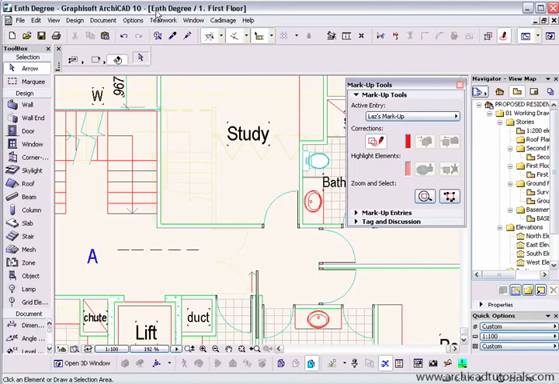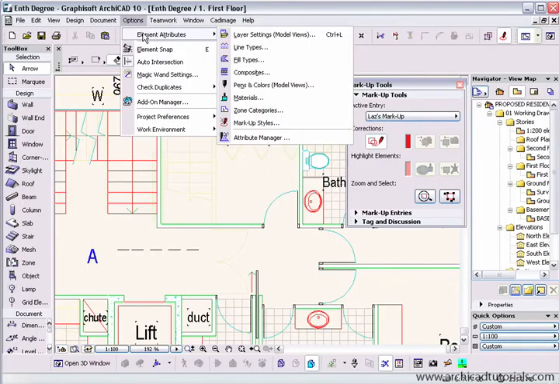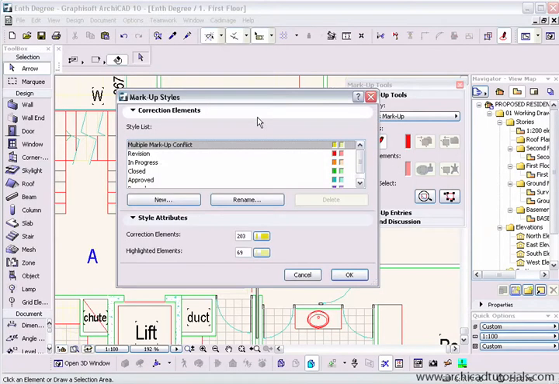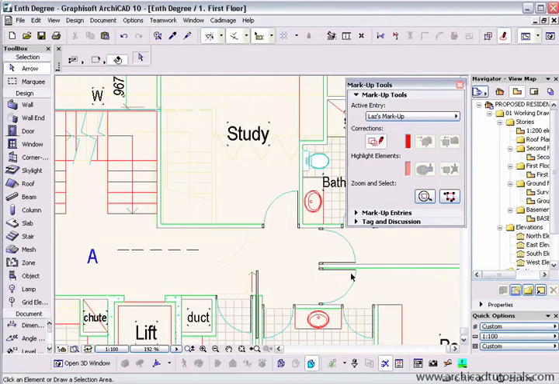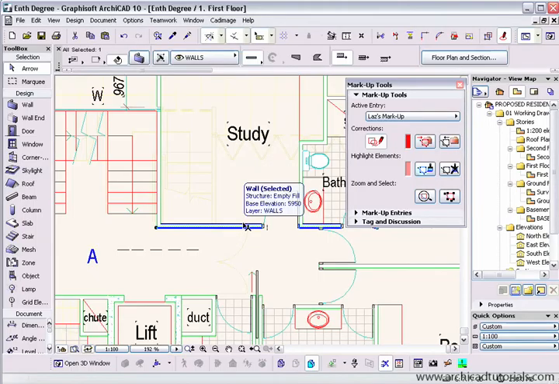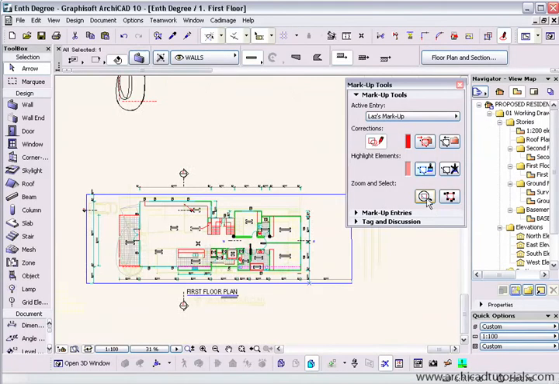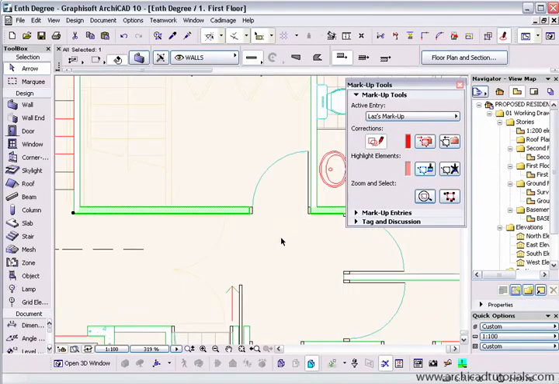These colors are set up under Options, Element Attributes, Markup Styles. Here's where we designate the colors for all those markup styles, and we can create new styles in here. If I push OK, we'll get back out to here. If I actually have something selected and highlighted and I'm zoomed right out, if I click on this button here, it will zoom to the items that need attention. This is a handy little feature on a large job.